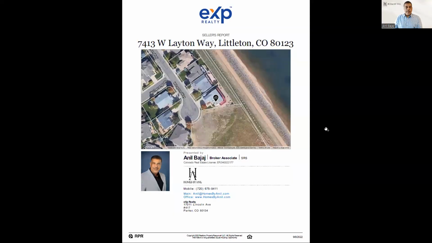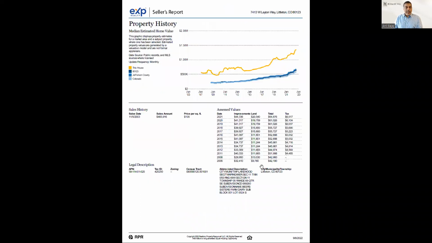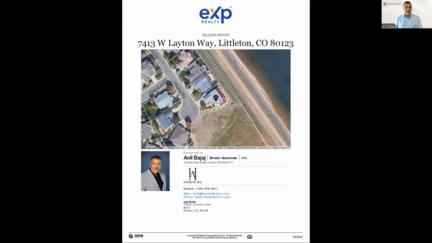All right, so now this is what the CMA should look like, similar to yours. The first page is a cover page. The picture may be off a little bit. It depends what Google Maps pulls up through the app that we use to create these CMAs. And sorry, I scrolled a little too fast there.